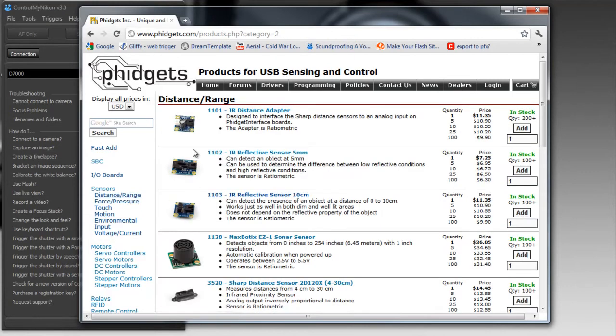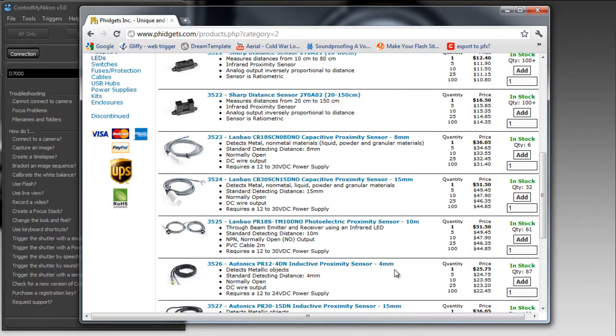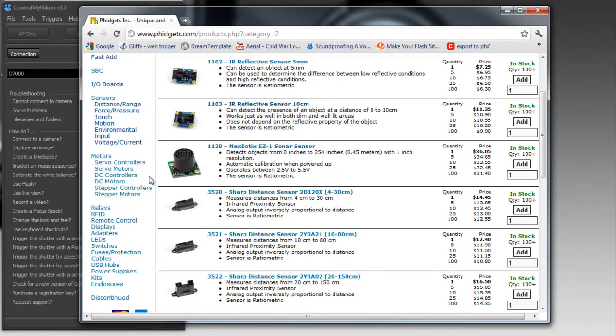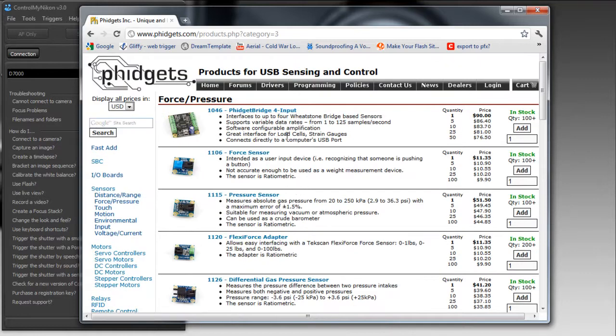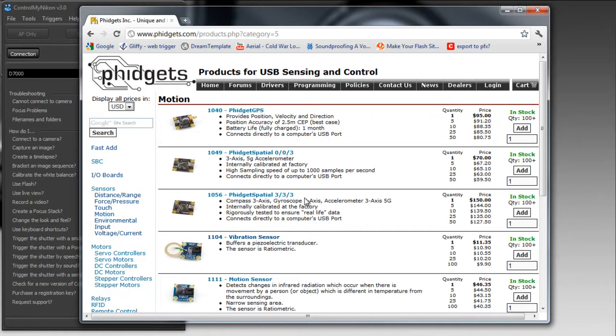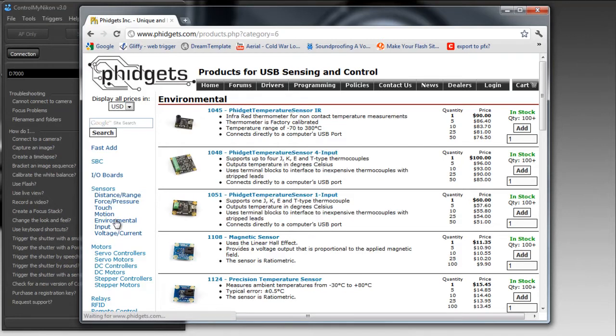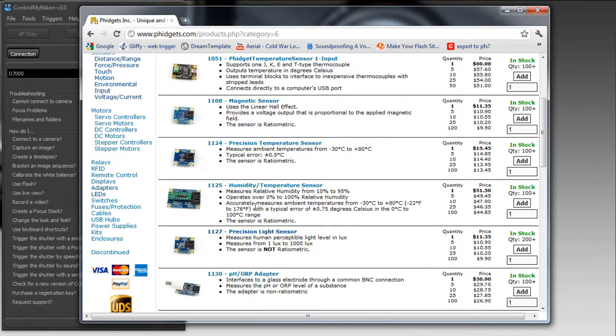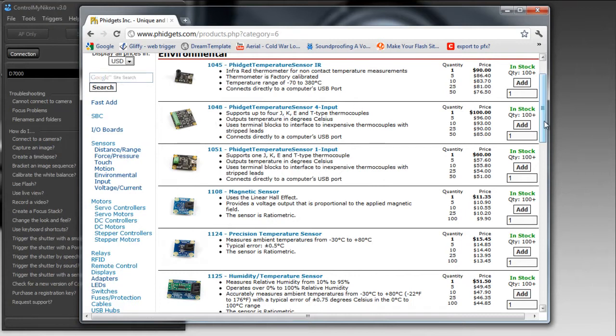Now, once you have one of these boards, you can also connect different sensors to it. So you have a distance or range sensor. Here are infrared sensors, longer range sensors with different cabling for them, force and pressure sensors, touch sensors, different kinds of motion sensors, and environmental sensors where you may want to take a picture when the temperature changes or the humidity changes. So you can see there's a lot of different possibilities here.